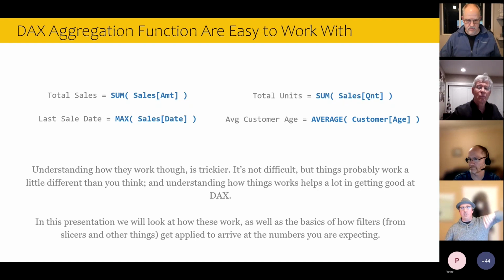In this presentation, we're going to look at how these simple aggregation functions work, as well as the basics of filtering in terms of slicers and stuff like that. So we can figure out when the magic of DAX and Power BI just works, where you slice and dice and you just seem to get the number by some incantation. We're going to see how that incantation works.